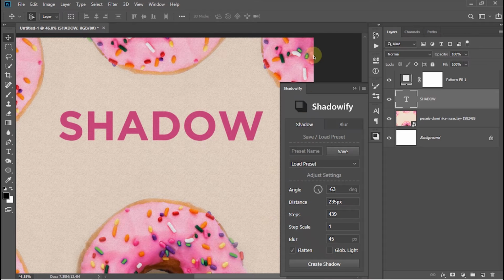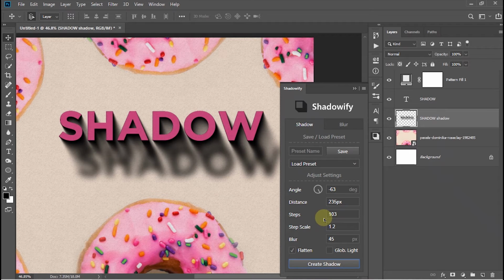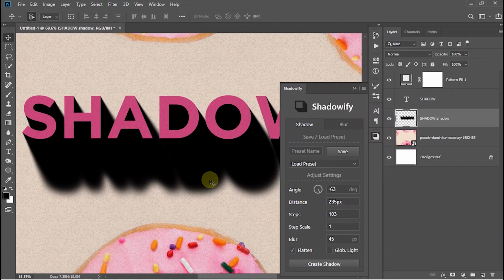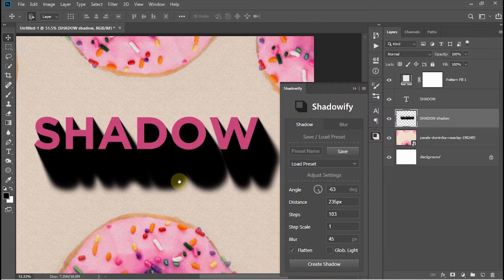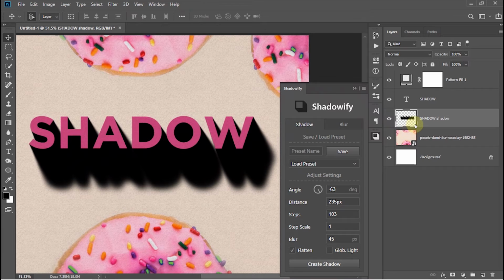Here you will also get another option named step scale. It determines the scaling of your steps. I'd like to leave it at 1 for this image. Here you will get another option named blur. It just makes your shadow smoother, and by increasing the pixel amount, you can easily make your shadow smoother or crisper as per your preference. We'll get another two options over here named flatten and global light.